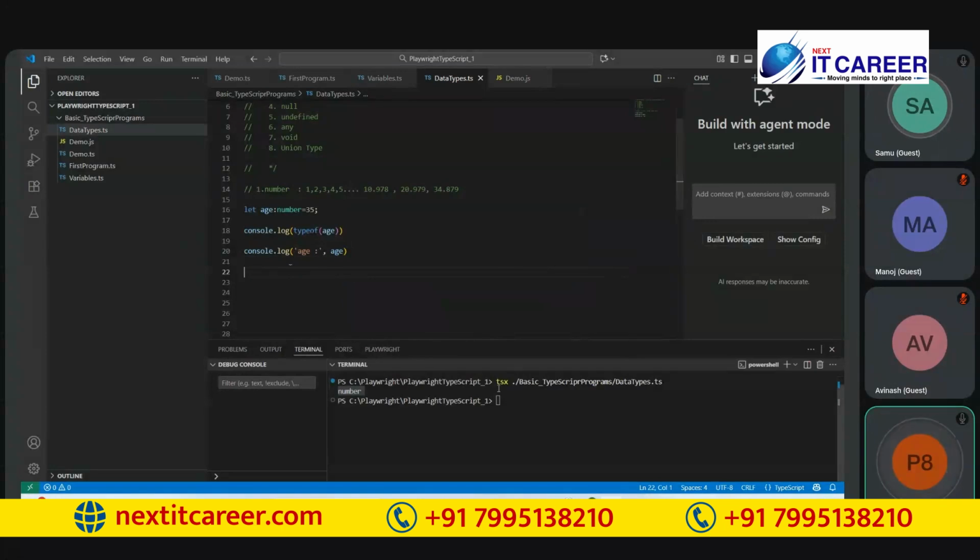See this, if I execute the same TypeScript file, here we get that the type of my variable is number. I am storing the number 35 in my age variable. Yes or no? Yes. So the typeof method helps us find what type of data we can store in a variable in TypeScript. Is it clear?